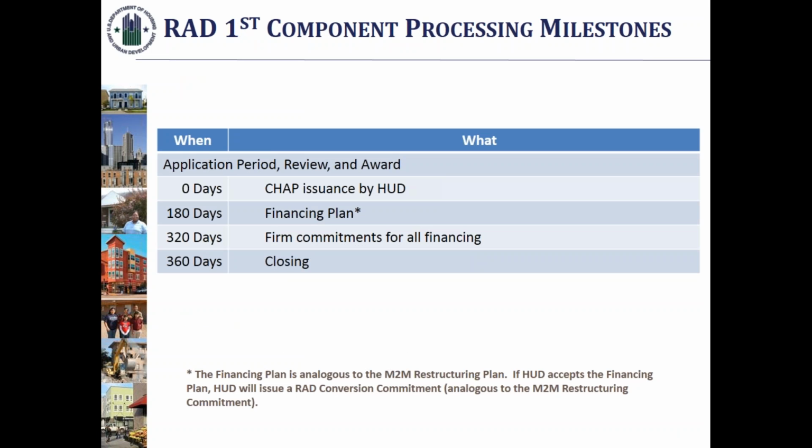Pat's going to spend some time talking about the RAD process, but basically the way any project moves through RAD is the PHA applies for the transaction to come into RAD. There's a review of their application. If it passes certain thresholds, then it sits in the queue on the waiting list. When there's availability, then a CHAP is issued.